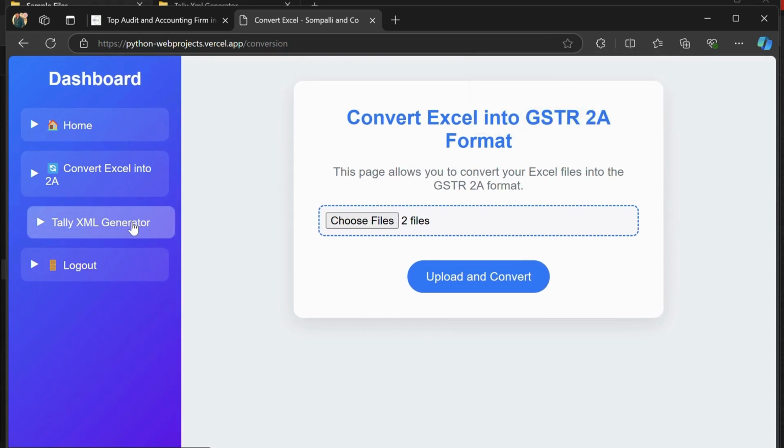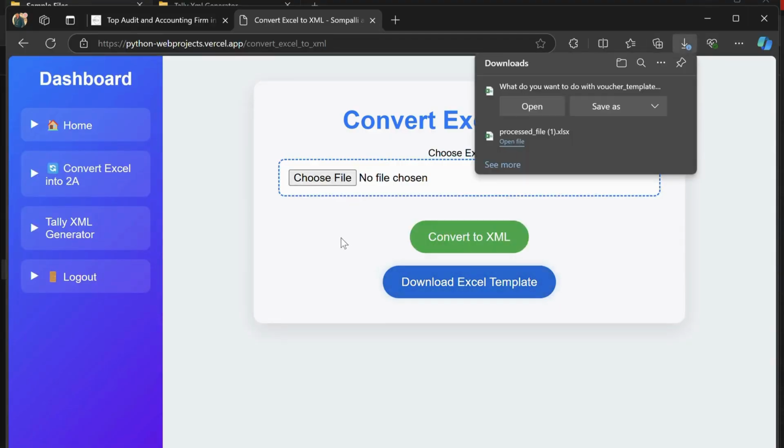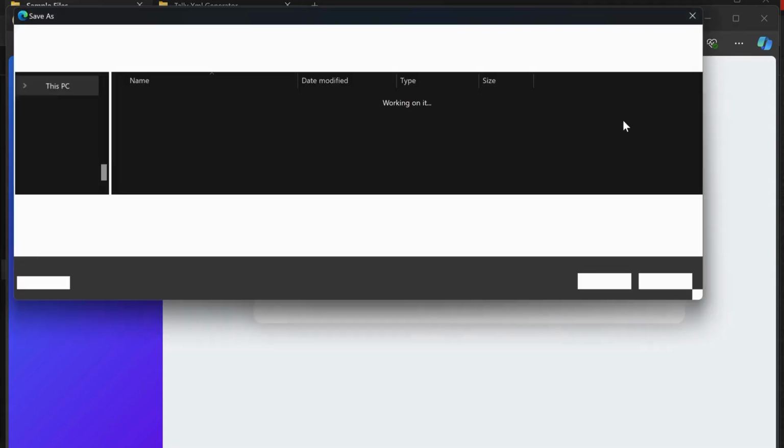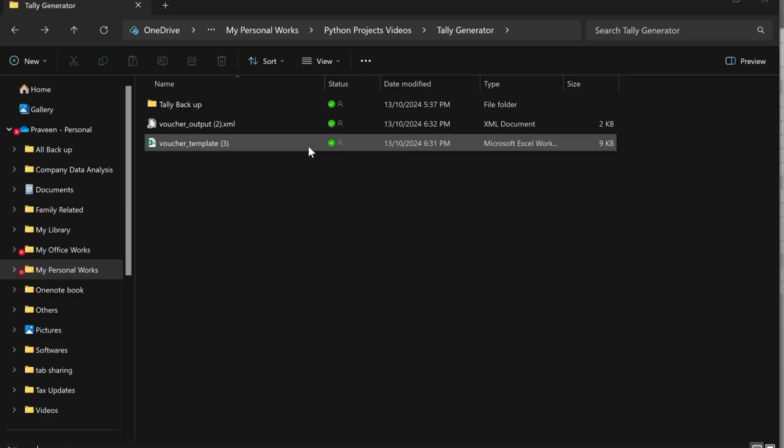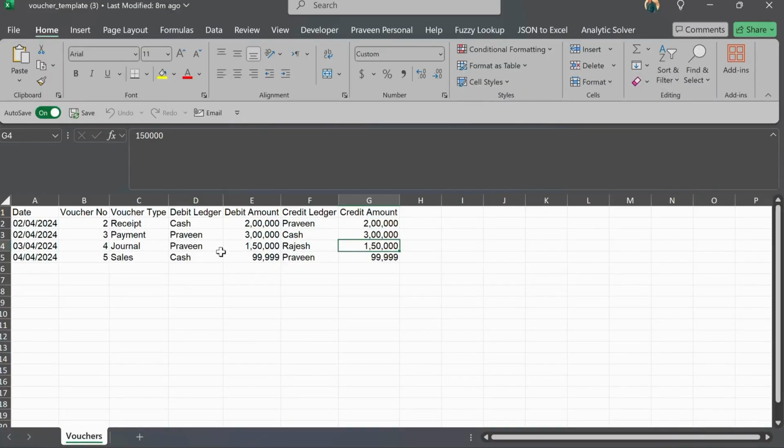Now, let's move on to generating an XML file for Tally. This tool comes with a pre-built Excel template that includes fields like date, voucher type, ledger details, and amounts. Simply fill in your data, upload the completed file, and our application converts it into a Tally-compatible XML format. This eliminates manual entry errors, making it easier to import data into Tally.